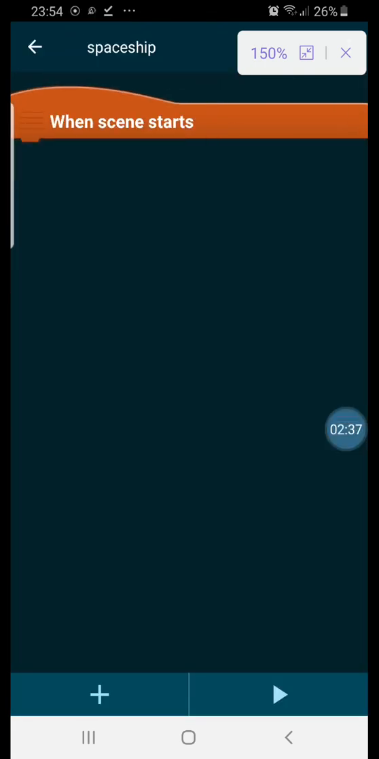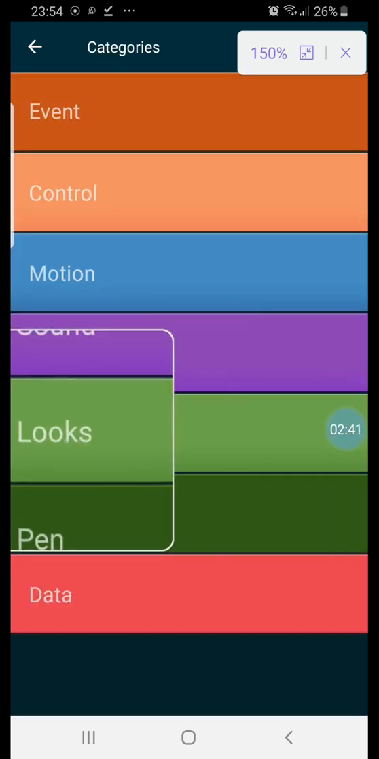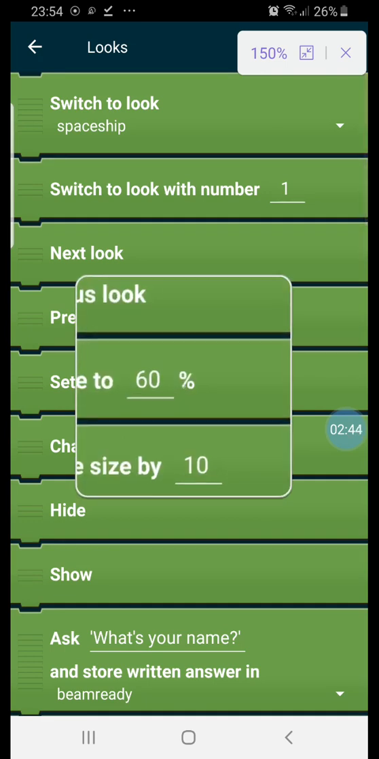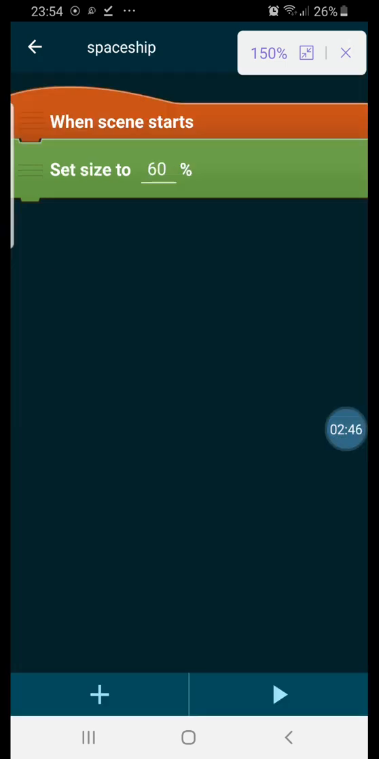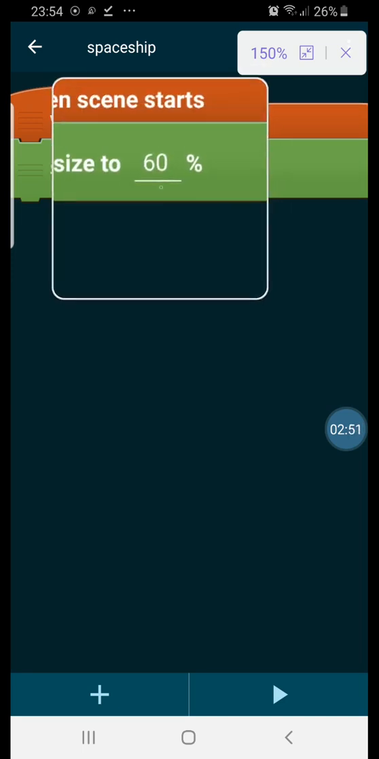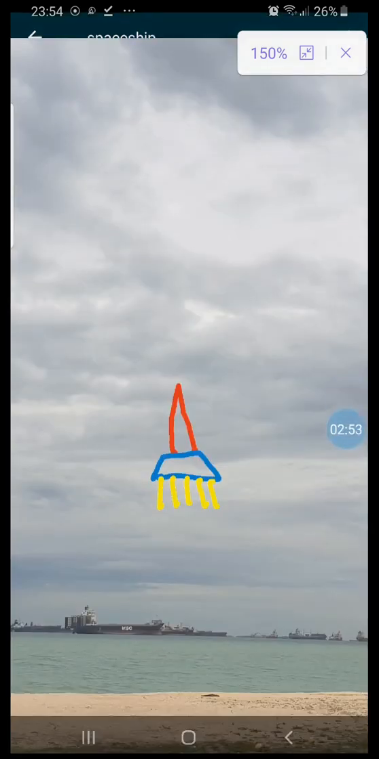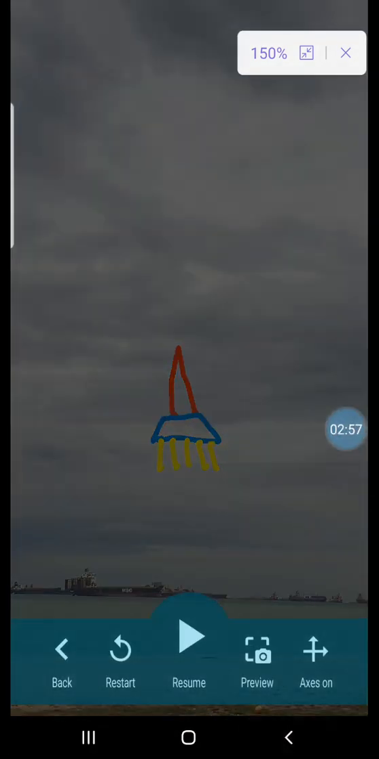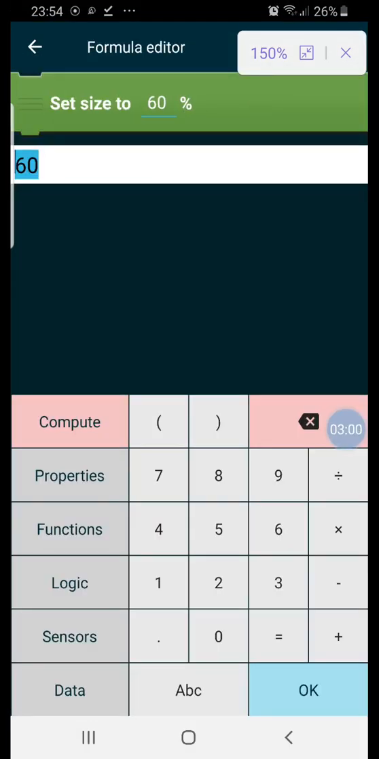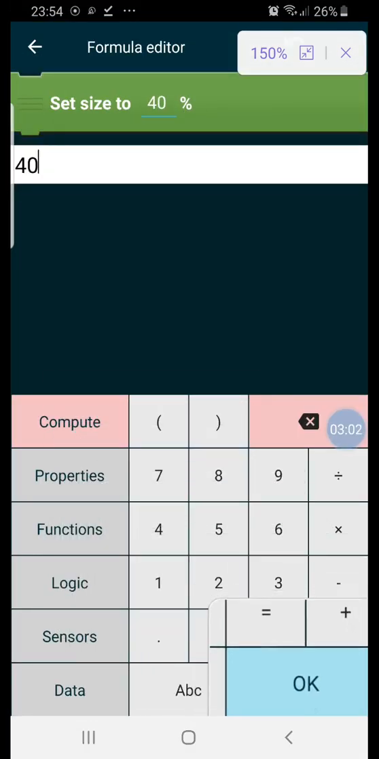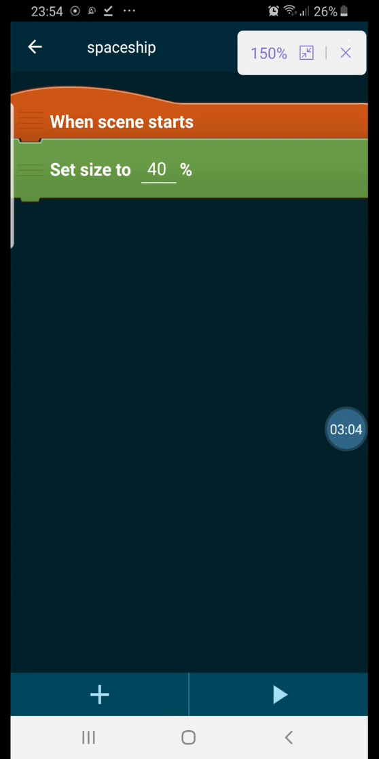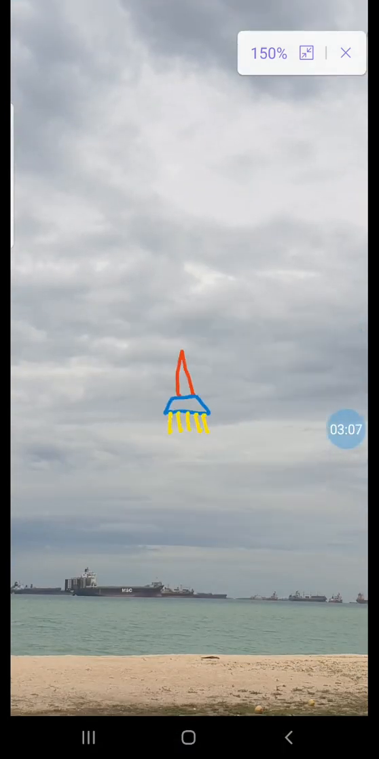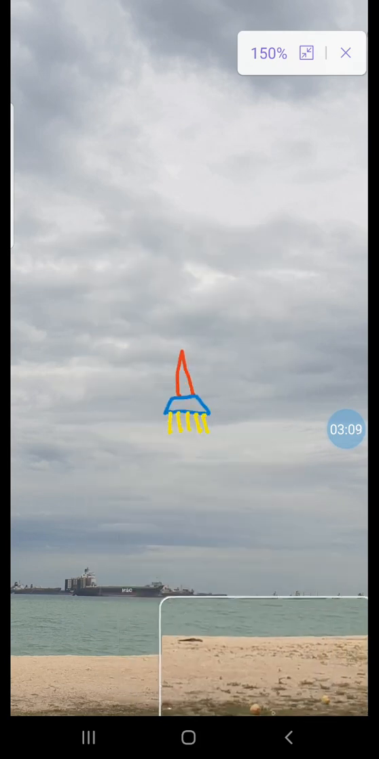So I'm going to set the size of the spaceship. So you go to plus, okay, go to looks, and then set the size of the spaceship. I'm not sure whether 60% is big enough or small enough, but you can always play it and see. Oh, it's a little bit too big, right? So you change to, let's say, 40%. Then you press play again, depending on the picture. Okay, this size looks good. This is my shooting spaceship.